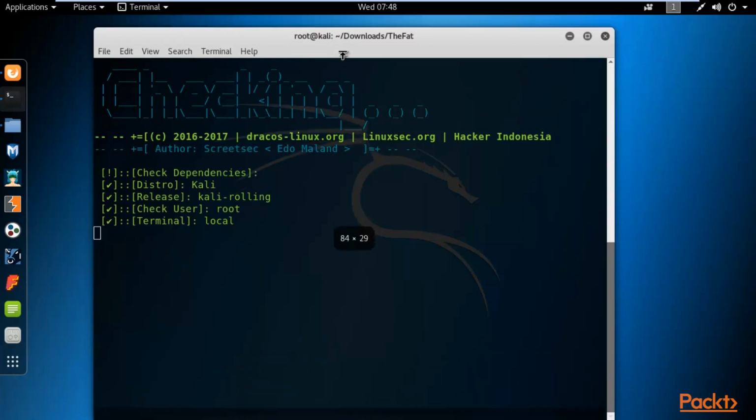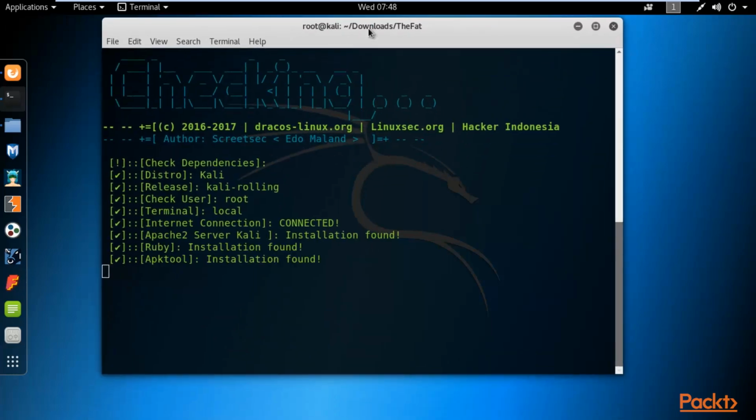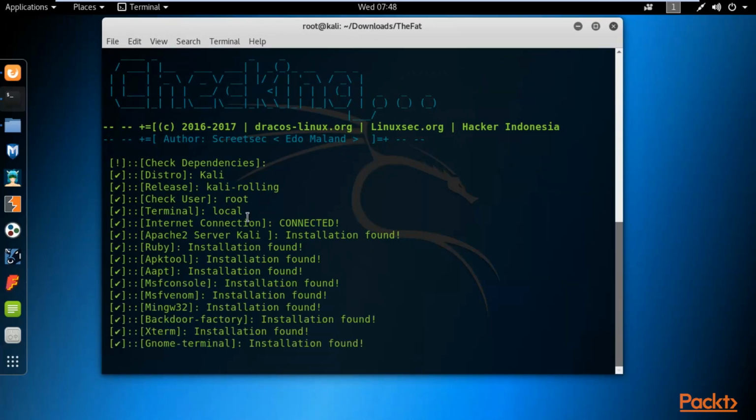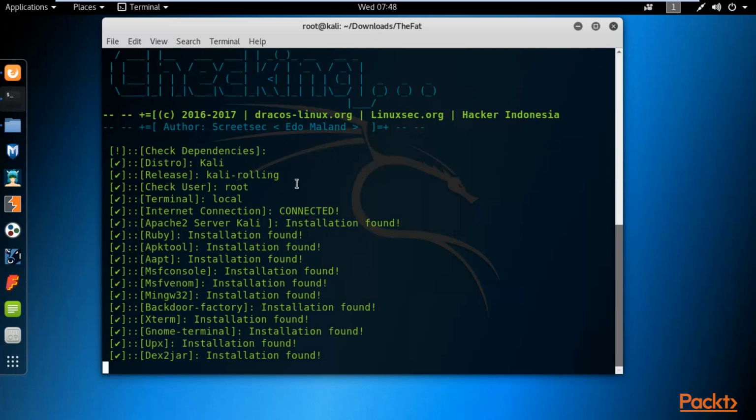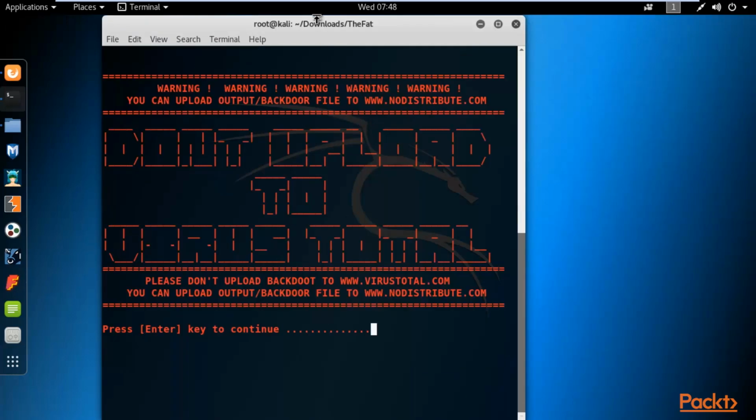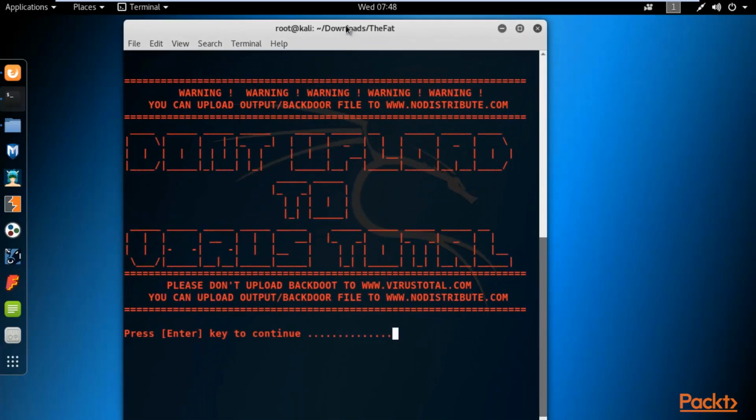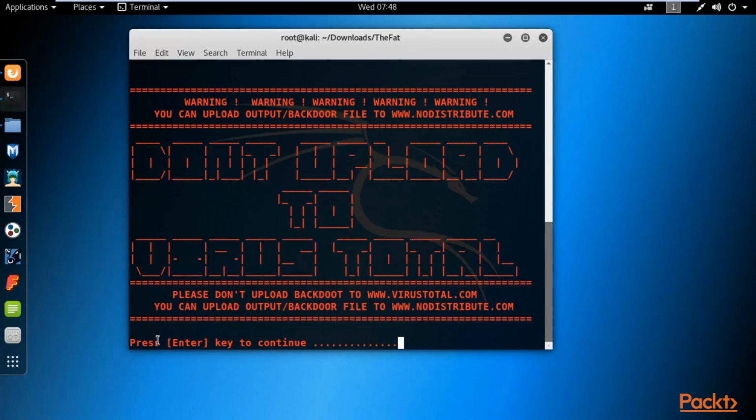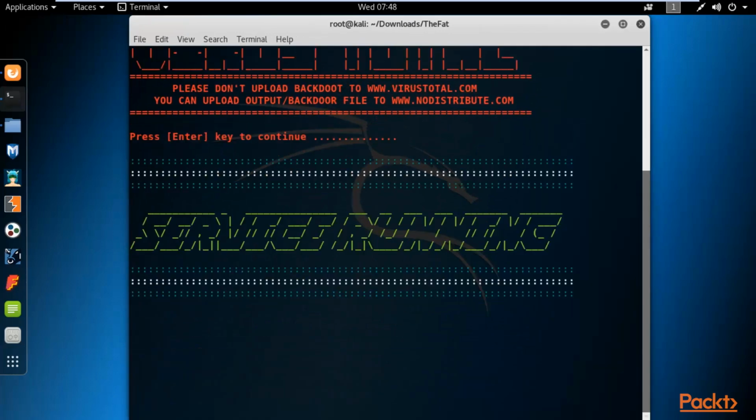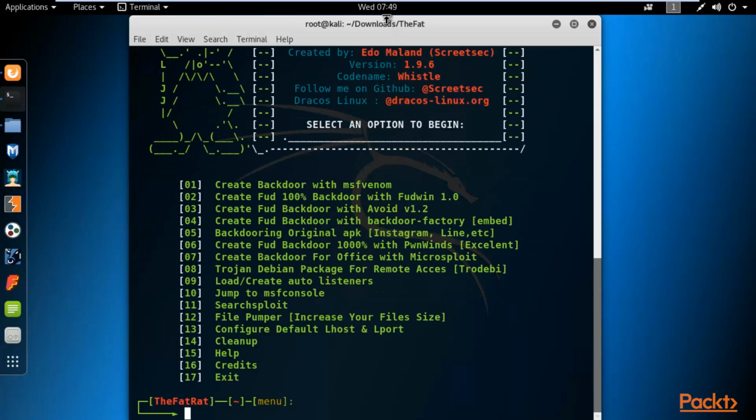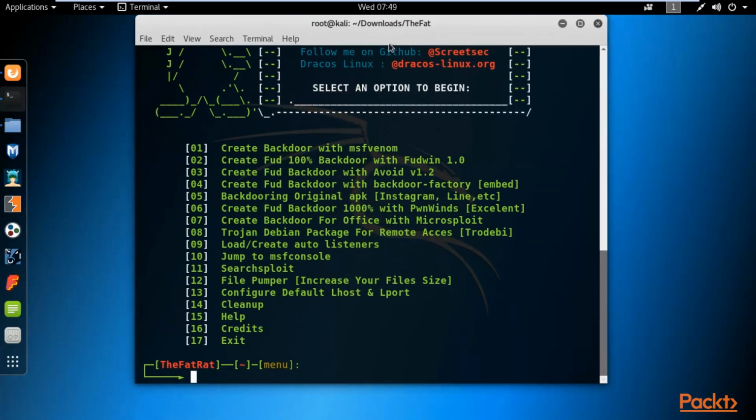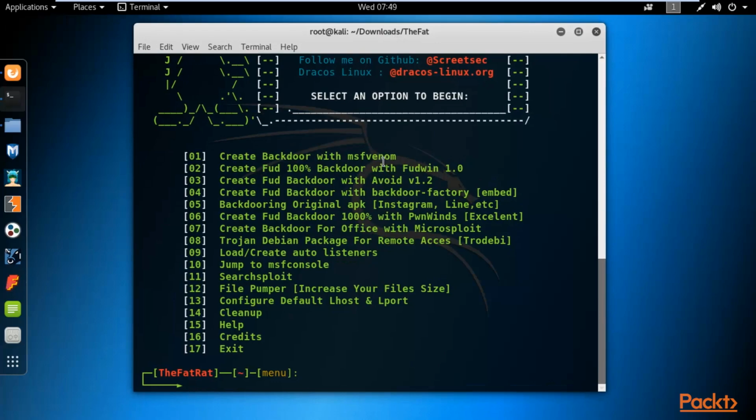Here you can see it is checking dependencies. So setup.sh has already updated my system, and you can see here that all the dependencies are already available inside my system. So here you can see that FATRET is running inside my Kali Linux operating system. It is asking to please enter to continue, hit enter. Again it is asking to enter, hit enter, and here you can see that FATRET is running inside my Kali Linux operating system. Without updation of setup.sh, you won't be able to run this file, alright?